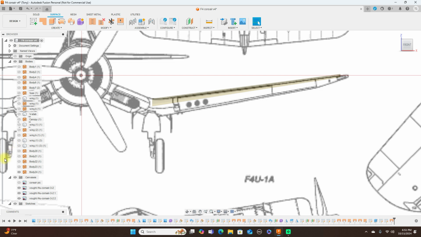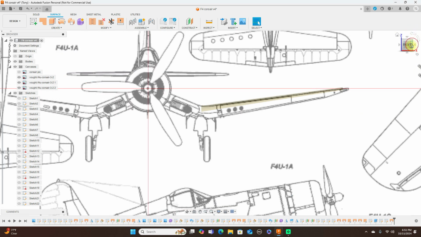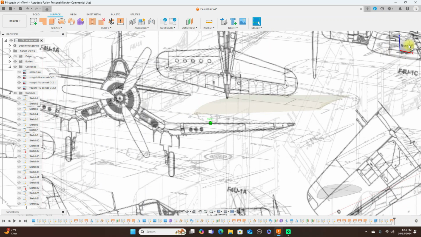Within the sketches here, I want to find the airfoil that I drew here. I can turn off the canvases.